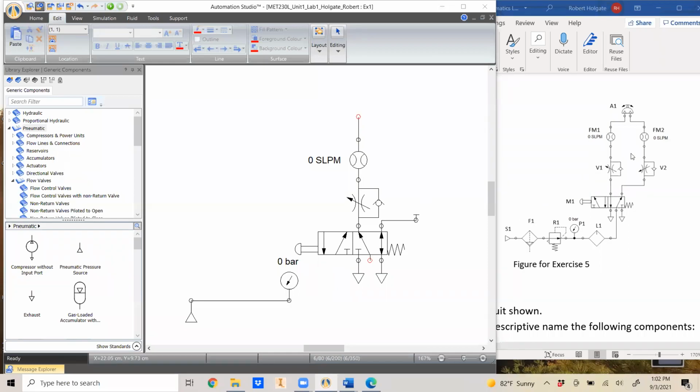Okay, so I've got a few different parts here. I've got to expand what we've done before with a single acting cylinder, but now we need two lines. A single acting cylinder usually needs one line, so now we need two lines because we need to power this indicator here.